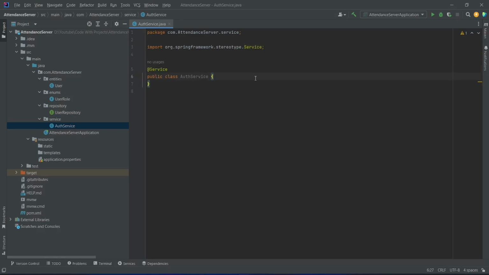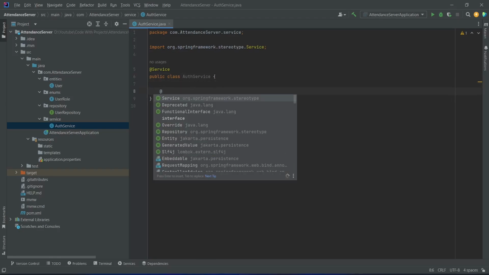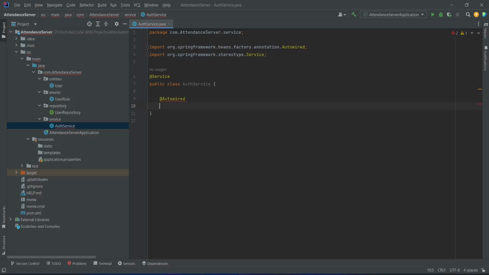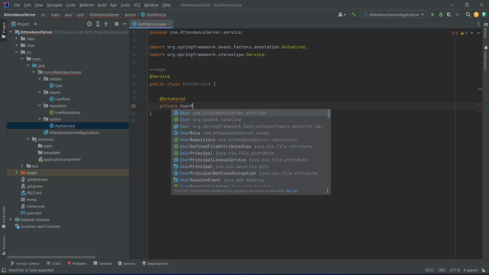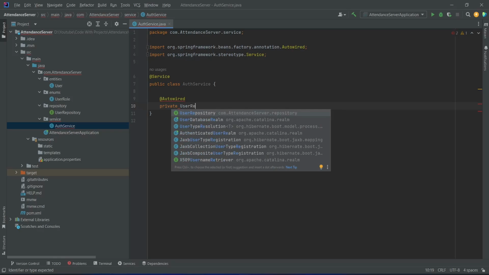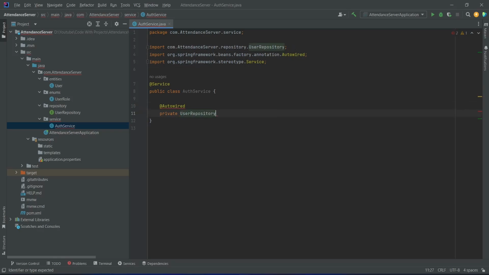And after this, we will annotate this class with @Service annotation. And after this, we need to inject user repository in this auth service. And to do this, we will use @Autowired annotation. And after this, we will write private and then we will mention user repository and we will import it from our repository package and we will name this as user repository.